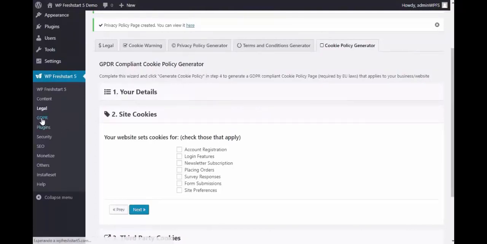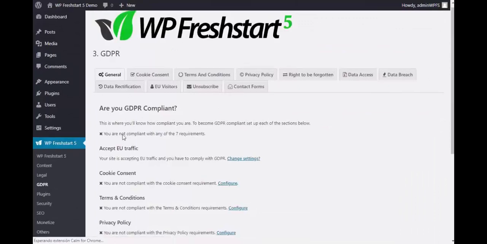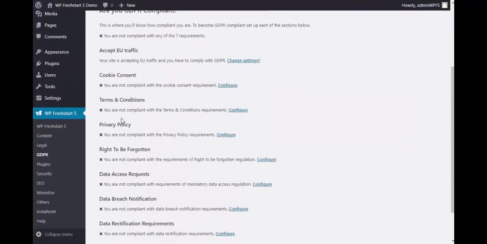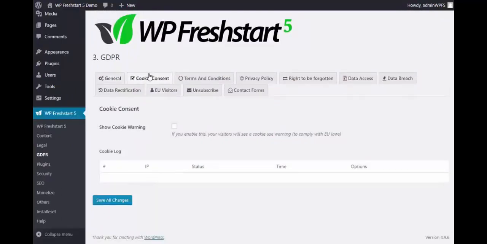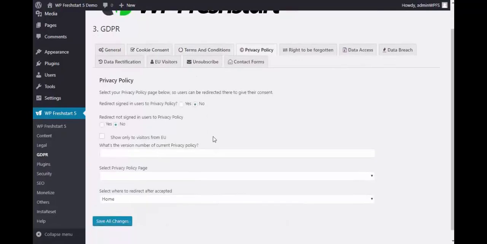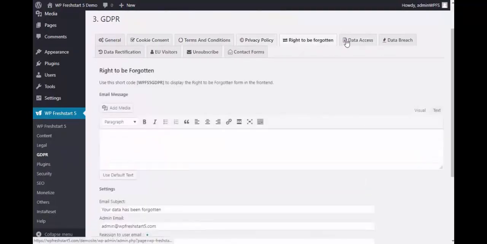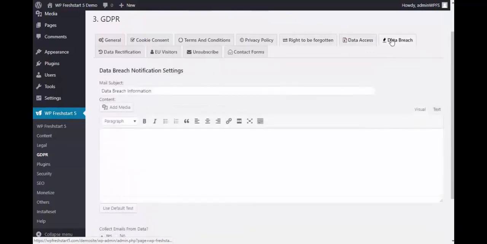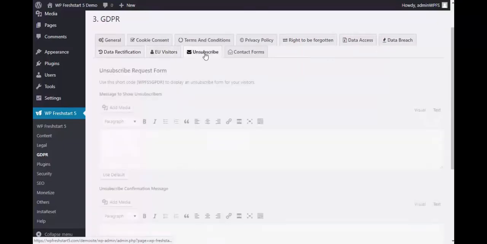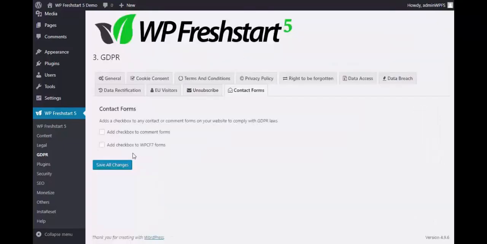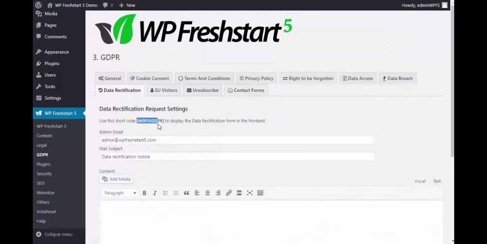All right, we have a lot more options for the GDPR, and you can actually configure all of those to be compatible with GDPR and be compliant. It also shows a cookie consent warning and then logs all the cookie consents in your site itself. So you have complete history, and also you can create data breach notifications and data access requests, data rectification requests, and also basically block visitors from different places if you want. And you can also add checkboxes to comment forms and contact forms so that you have all those completely GDPR compliant as well.